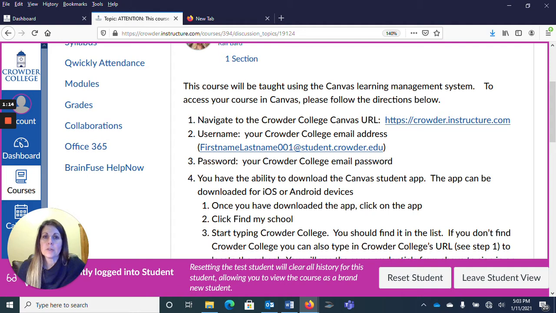To log in, you're going to use your Crowder College email address. So remember that those changed this fall. So it's your first and last name 001@student.crowder.edu. And your password is going to be your Crowder College email password.